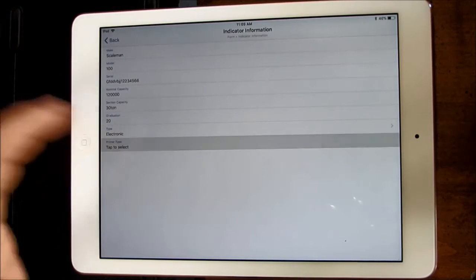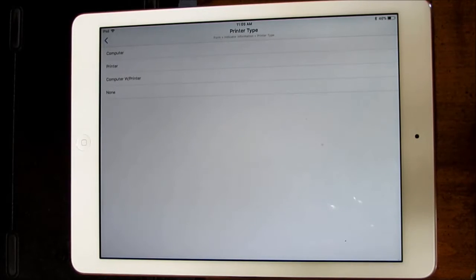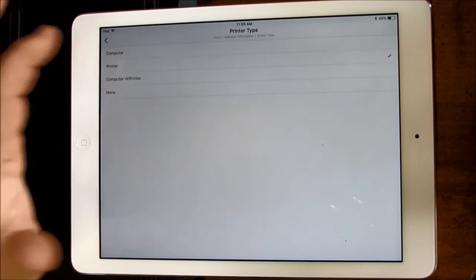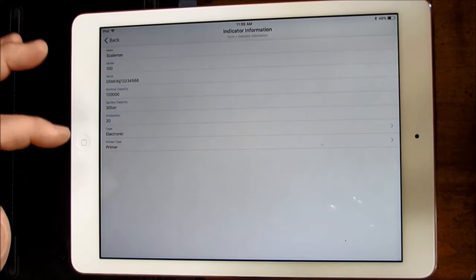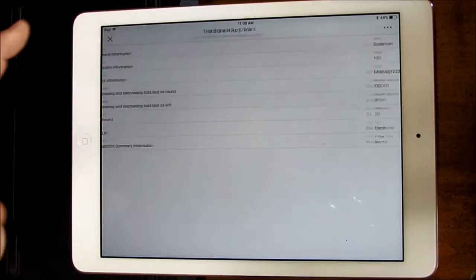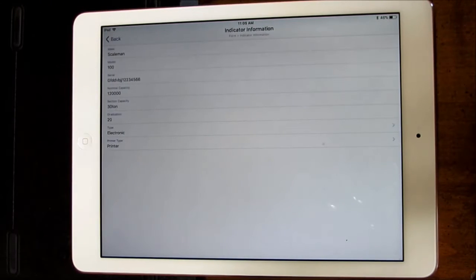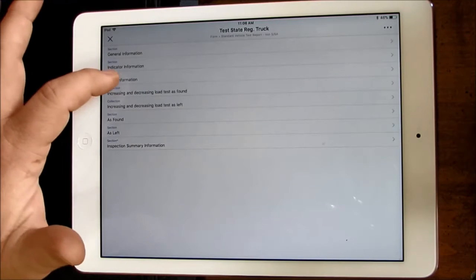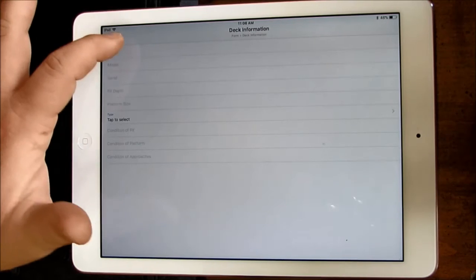Okay. The printer type is going to be computer, printer, computer with printer, or none. So I'm just going to say this thing's got a standard ticket printer, so I'm just going to say printer. Okay. Now I can go back, and there I go. I can come back in there. I can look at it again just to make sure I've got everything correct, and it is. So we've done general, we've done indicator. Now we're moving on to the deck. This is the deck information.